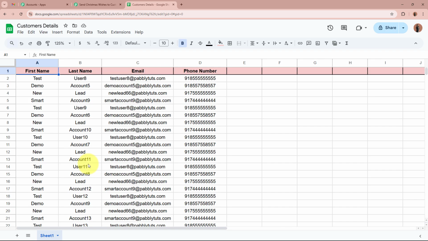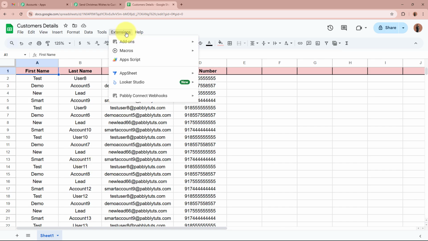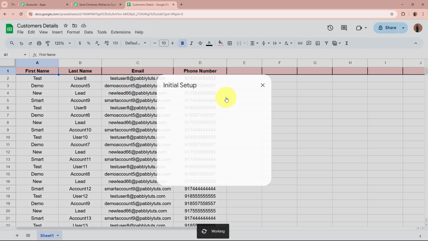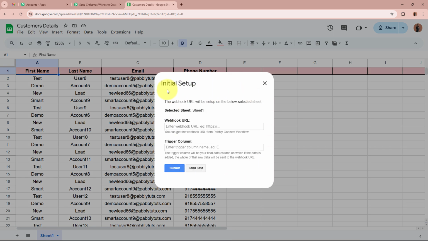As I've refreshed the page, now we're going to go back to extensions. As you have installed Pabbly Connect webhooks, you can see an option in front of you in the name of Pabbly Connect webhooks. We're going to select it, and from the drop down, I'm going to go to the initial setup button right here. As I do that, this initial setup window is going to appear, in which it is asking for two things, the webhook URL and the trigger column. For the webhook URL, I'm going to paste the webhook URL that Pabbly Connect has provided us.